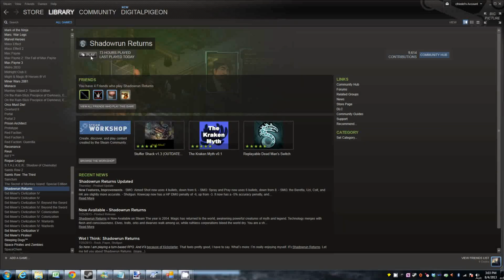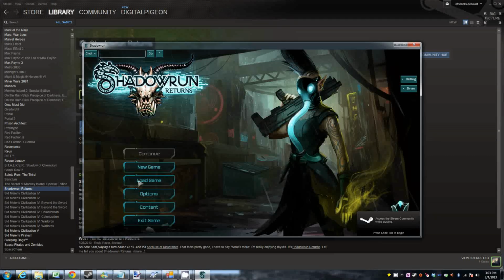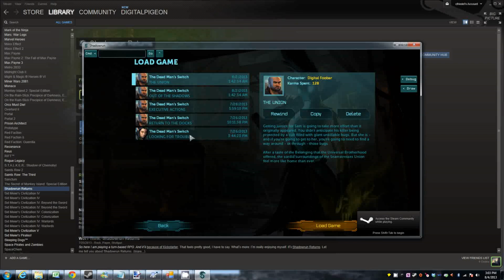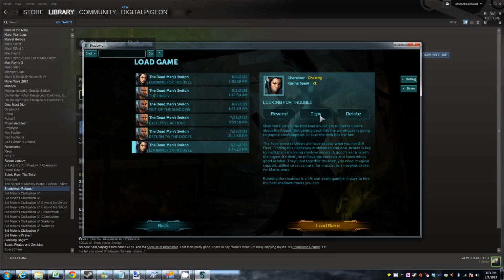Before even showing the editor, I'm going to bring up Shadowrun and click load game. I'm going to take one of my first saves and make a copy of it. I make a copy for a couple of reasons. Oops, make two copies. Anyways, good enough.